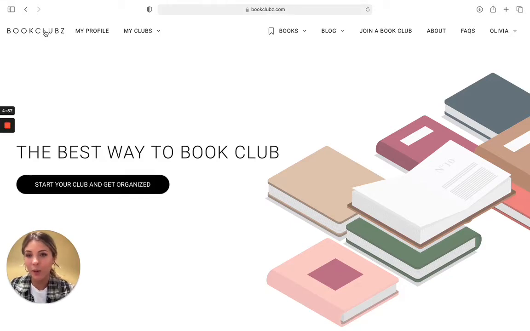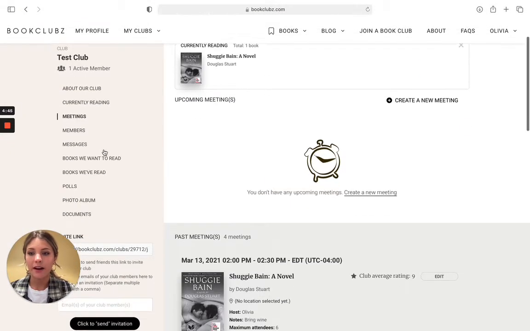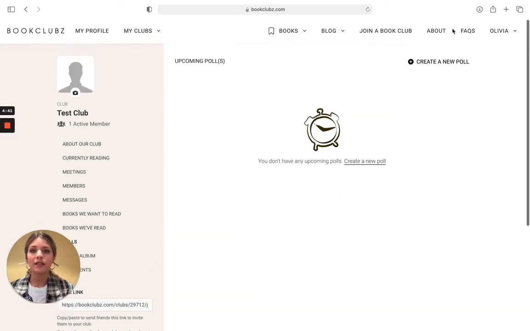In this tutorial, we're going to be going over how to create a poll using Book Clubs. So you've just logged into your account and now you're going to want to go to My Clubs and then click your club name. And then you're going to want to find polls in the left navigation bar. So go ahead and click polls. And this is where all of your polling activity will appear. So any upcoming polls, past polls, your members can go here to vote on polls, and you can also create a new poll. So we're going to start with creating a new poll.